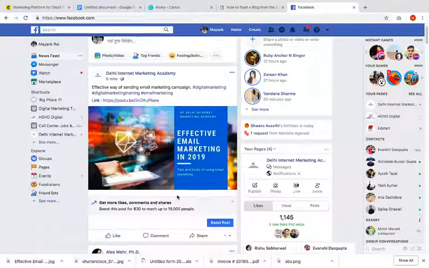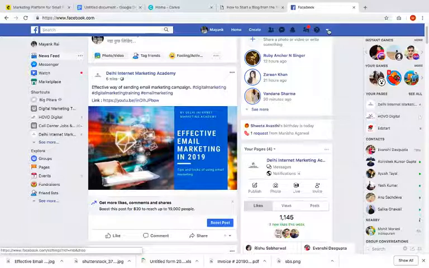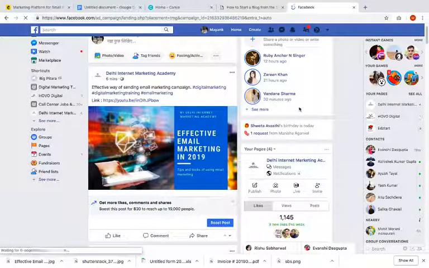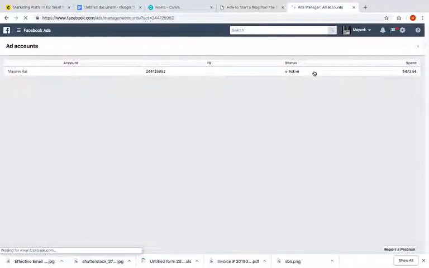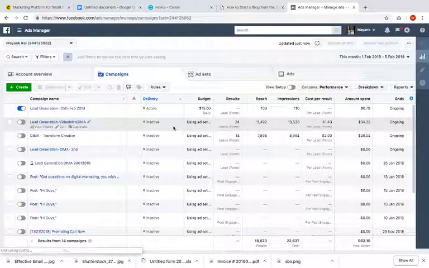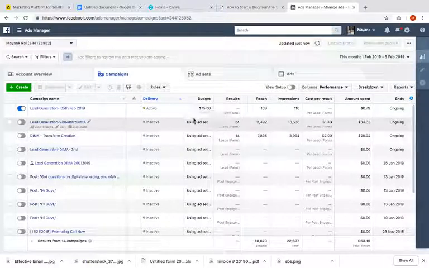The first thing you need to do is go to the Facebook ad account. If you log in, you will click on Manage Ads. I already have an ad account set up. So this is how the Facebook Ads Manager dashboard looks. You can see that I have had a few campaigns running in the past.